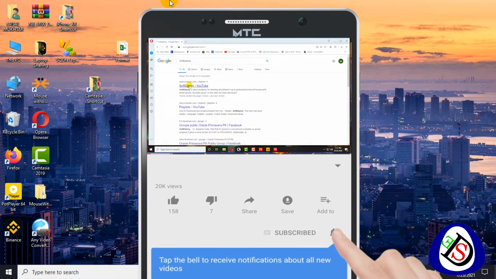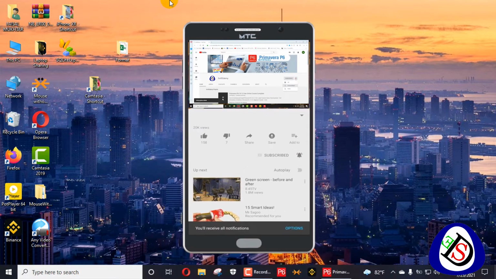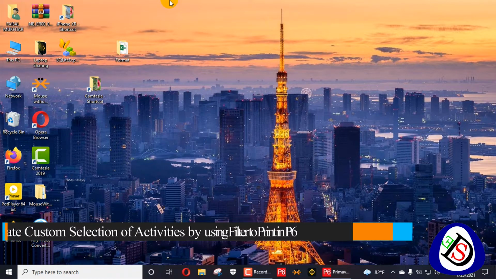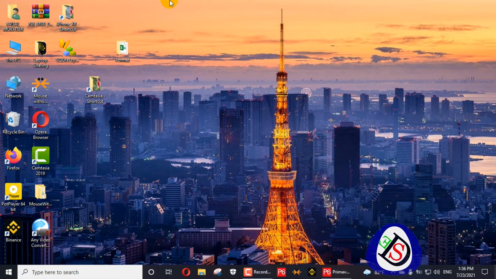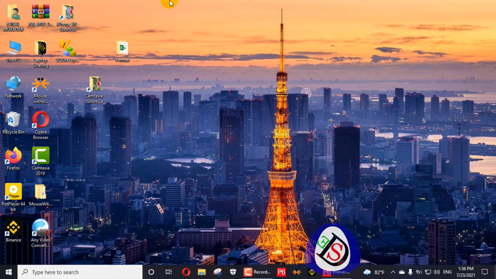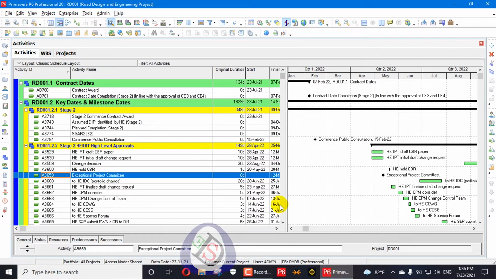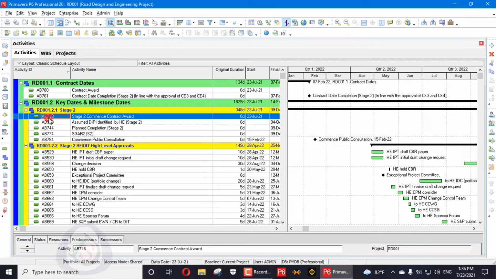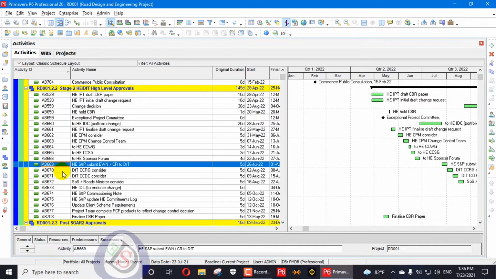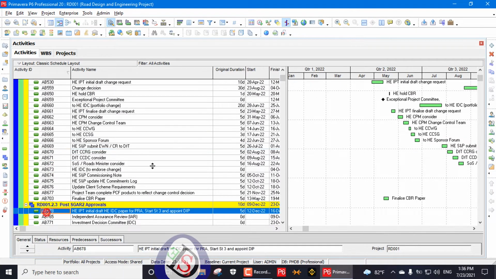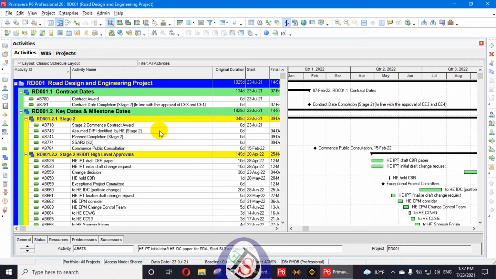Today we will learn how to filter out specific or custom activities, one by one or multiple activities, in Primavera P6. We can use a user defined field and filter on it. So how can you use some specific filters to get your required activities? For example, I need activity 718 to be filtered out, or 669, or 678, or some specific key stage.